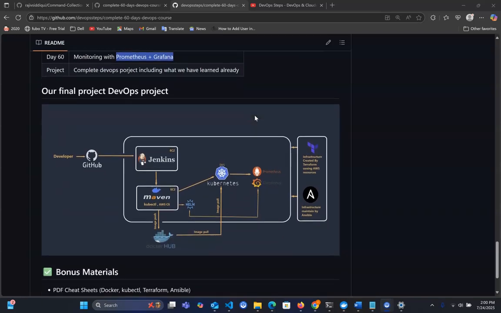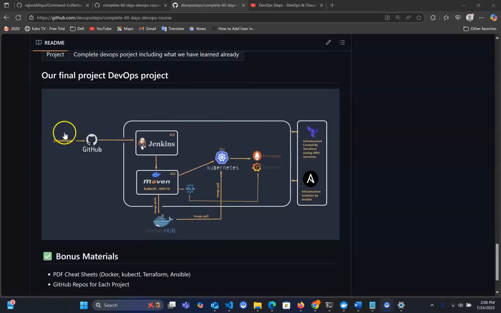So this is our final capstone project. In this project we can see a developer doing some code and pushing the code to GitHub. We already know what Git and GitHub are. This code is pulled by Jenkins, and Jenkins will create a Docker image and push the Docker image to Docker Hub. Then Jenkins will give a command so that the Docker image is pulled into this Kubernetes cluster to create a container or deployment.